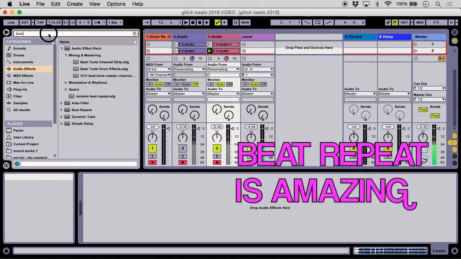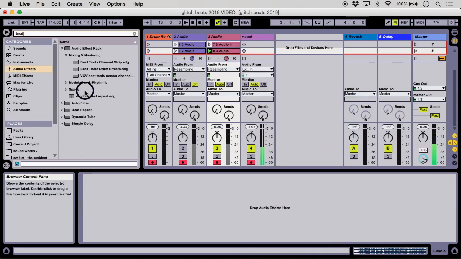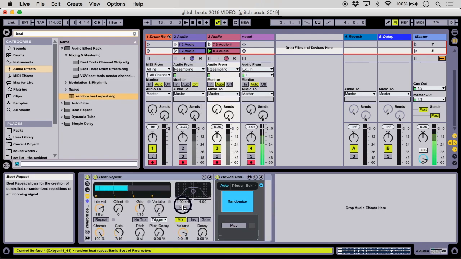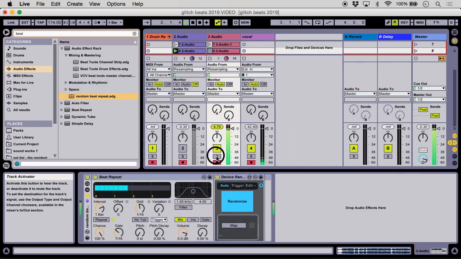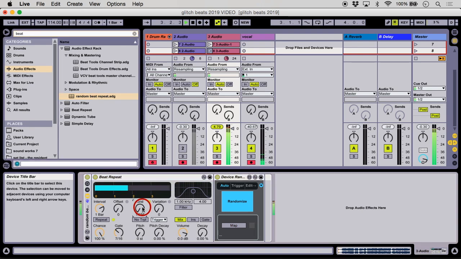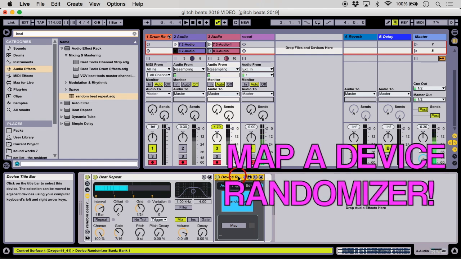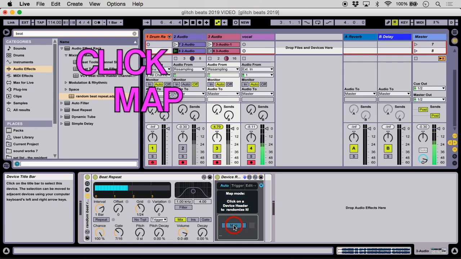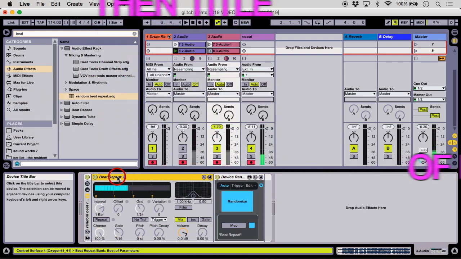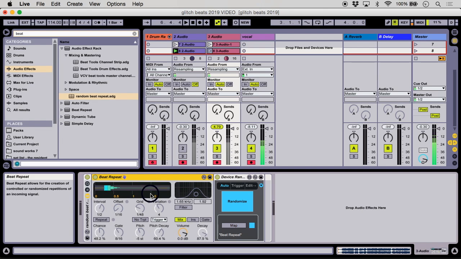Let's go to beat repeat, okay? So beat repeat is awesome. Like you can change where you want it to repeat at certain parts of the measure, therefore adding more variation. Now, you'll notice I have a device randomizer over here. So the beauty of this now is now you set up a device randomizer. It's over in your Max for Live plugins. You press map, and then you press beat repeat, and now it's randomizing all that.